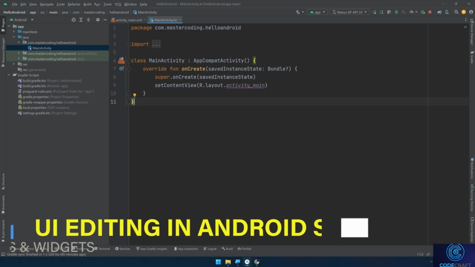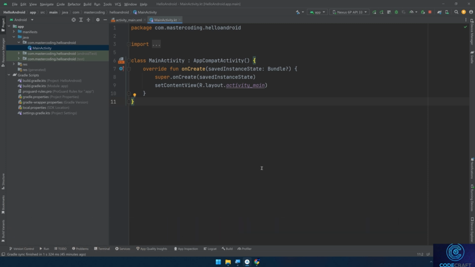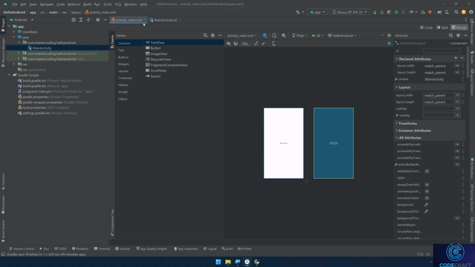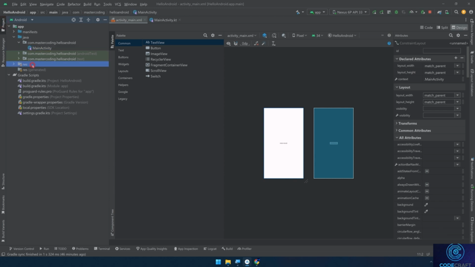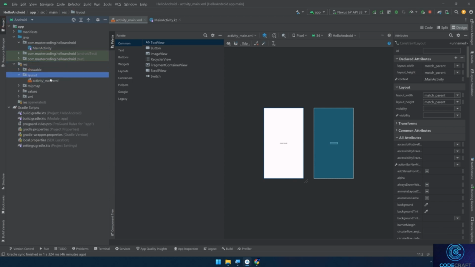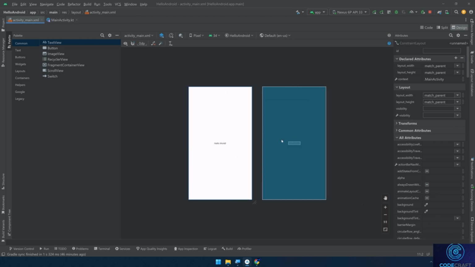Welcome back. Whenever you create any new empty views activity project, you will get two files: mainActivity.kt, or mainActivity.java if you are working with Java, and an activity_main.xml file. This file represents the user interface for the main activity of your Android application. It is located inside the resources folder and the layout folder. You can see it, the activity_main.xml file.